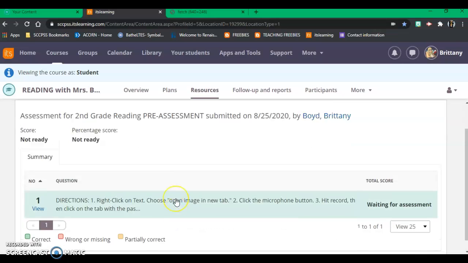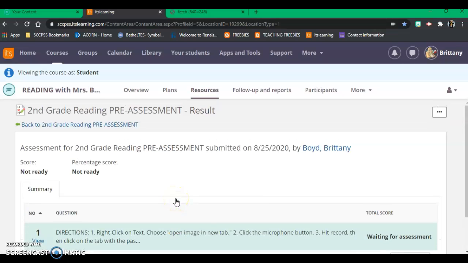Okay? If you have any questions, please don't hesitate to contact your student's teacher in any way that they like for you to contact them, and they will gladly walk you through this process if you need any help with anything else.